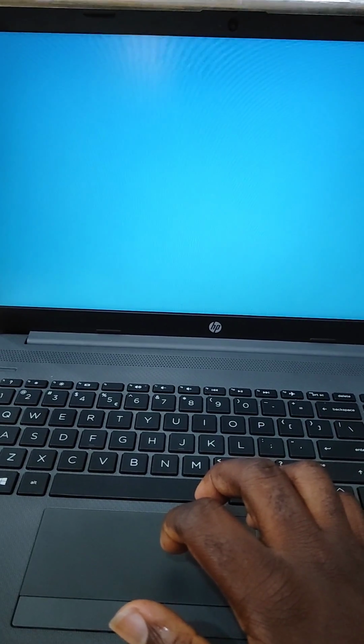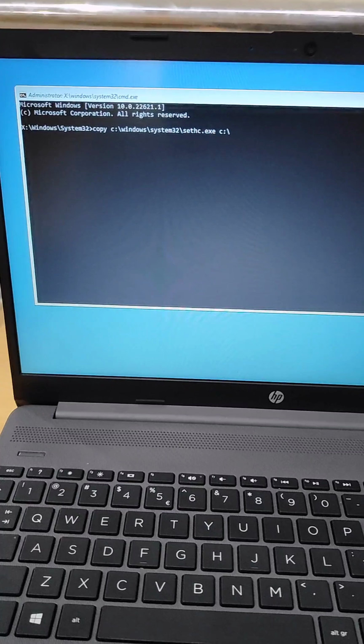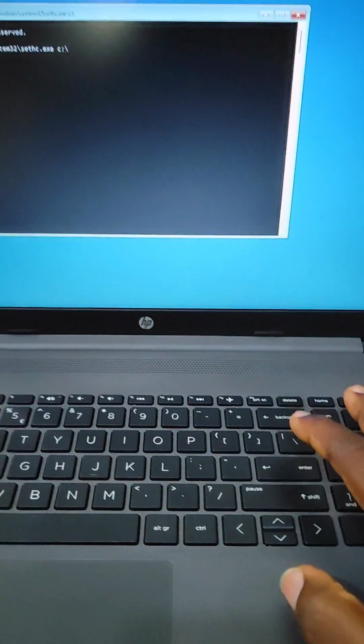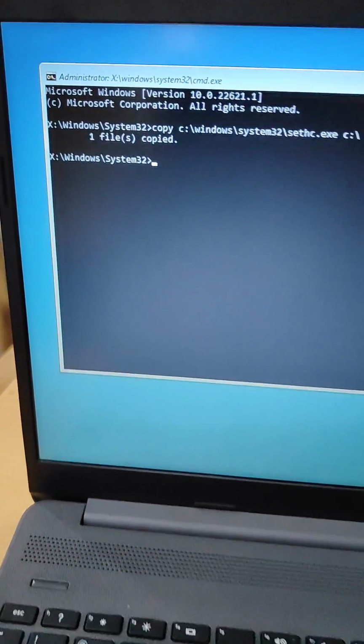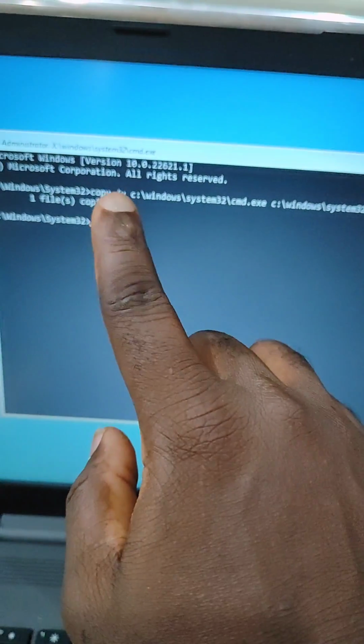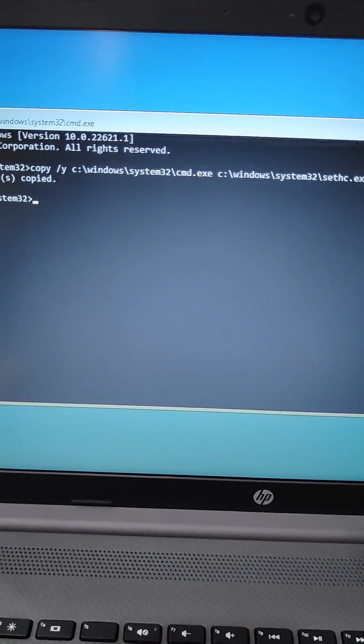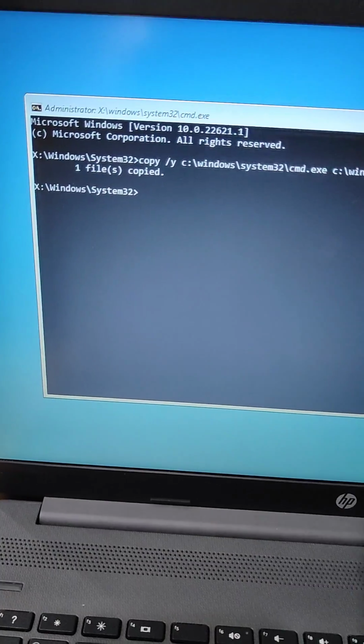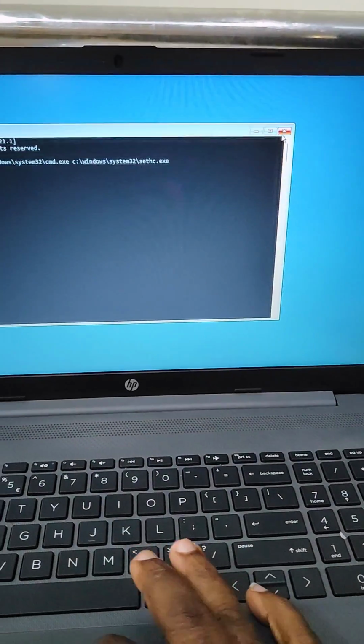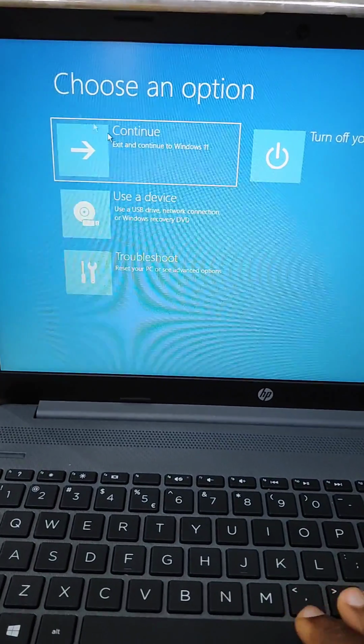Yeah, and then that will take you to command prompt, and you type in this command here. You can pause the video and then copy it and press enter. You see one file copied, and this is another second command. You also have to type this and press enter. So after you press enter, another file copied, you see that one there, and then you can close. And then you continue to Windows.